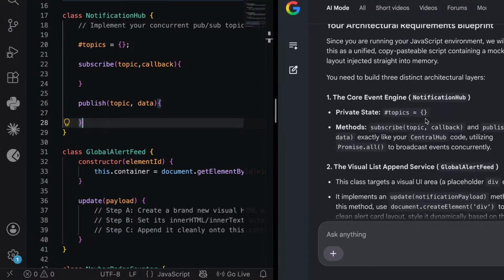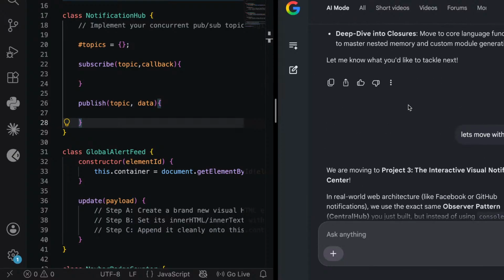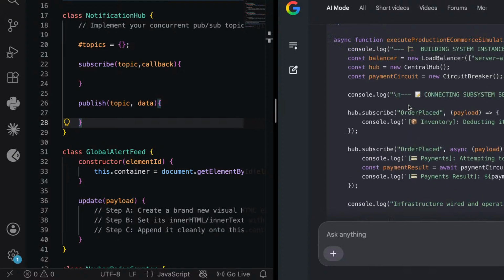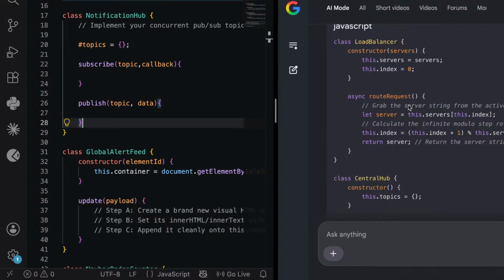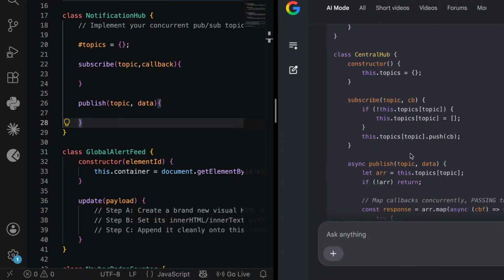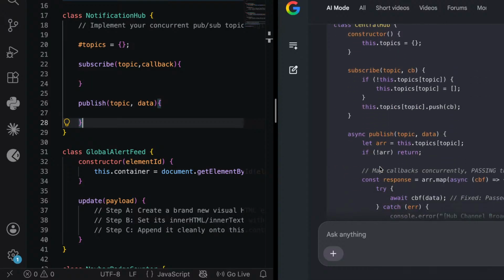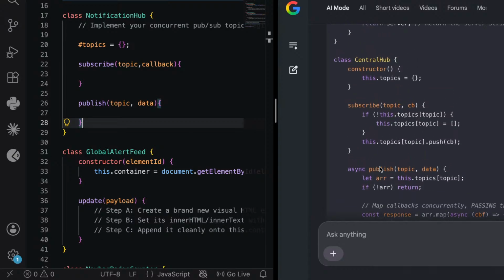We are having a core event. Topics have been created, with the methods subscribe(topic, callback) and publish(topic, data), exactly like your central hub coding, and utilize Promise.all. We have a topic, so what we are going to do is take a reference to what we did in the central hub. This time it is a private field.